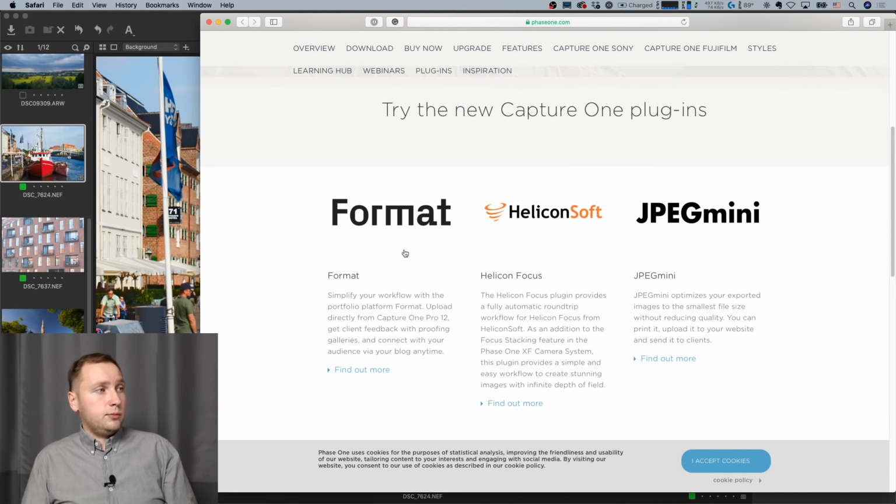What you can do with these plugins, like Format. format.com is a great platform for running your online portfolio. It's really convenient. It's really different from all the competitors, there are lots of similar web services on the market, but format.com is just fantastic. I really enjoy it, and I'm actually planning to move my portfolio to this service.